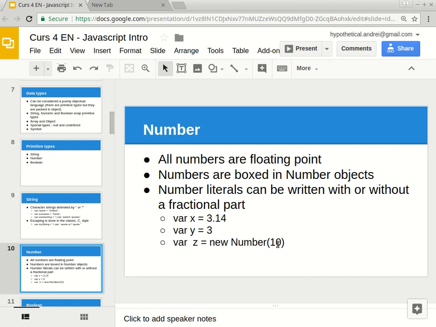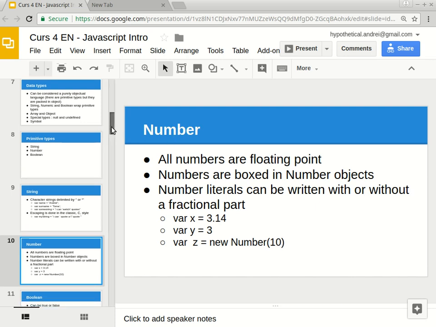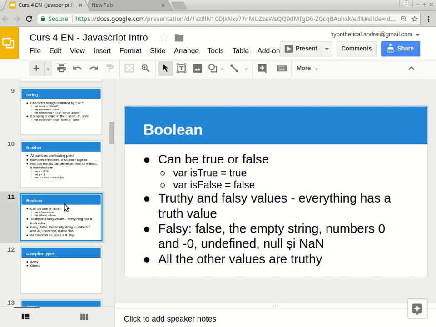I can also do explicit numbers. This is an explicit number object, numbers as explicit objects.